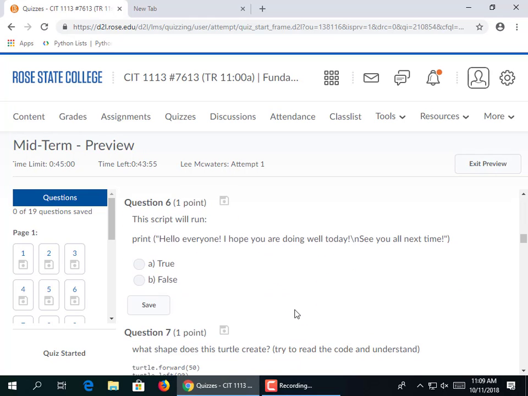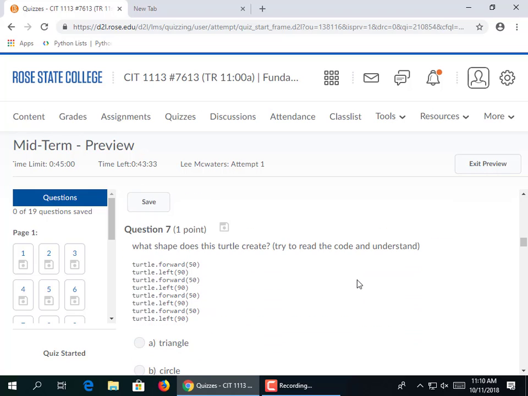So does this work? Yes. Why would it not work? Sorry, it would. I mean, it does. This part right here kind of messes people up because it's a new line character. Essentially, this would print, I hope you're doing well today, and then on the next line it would print, see you next time.